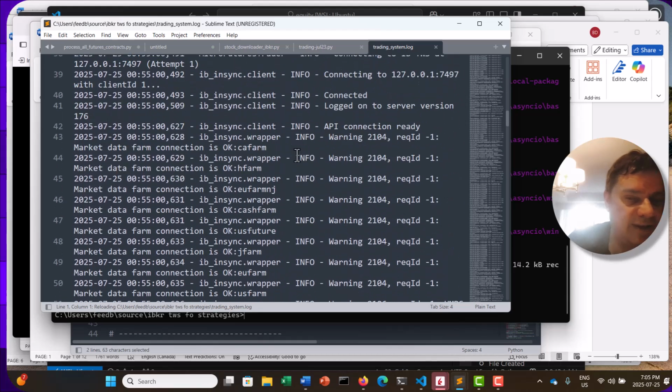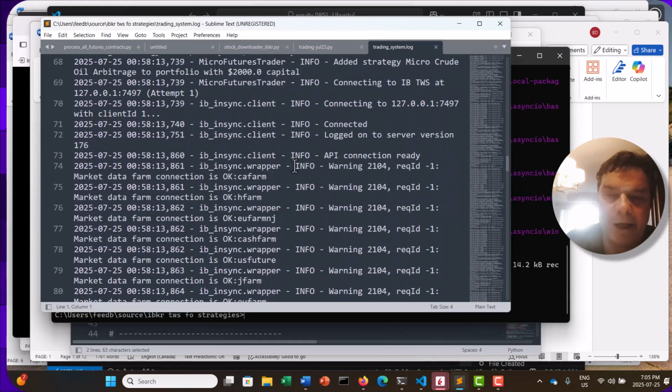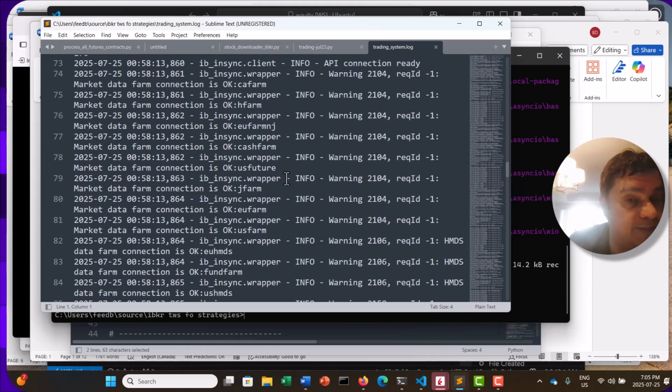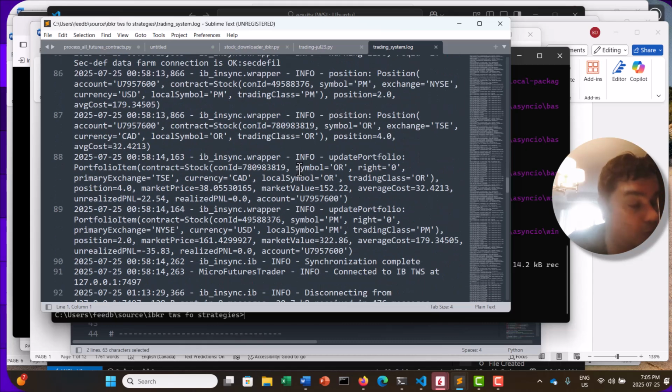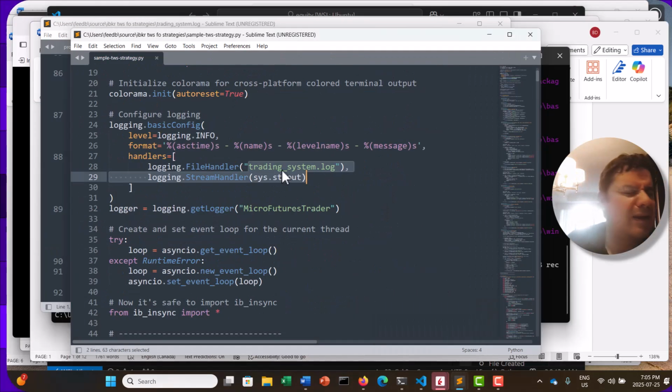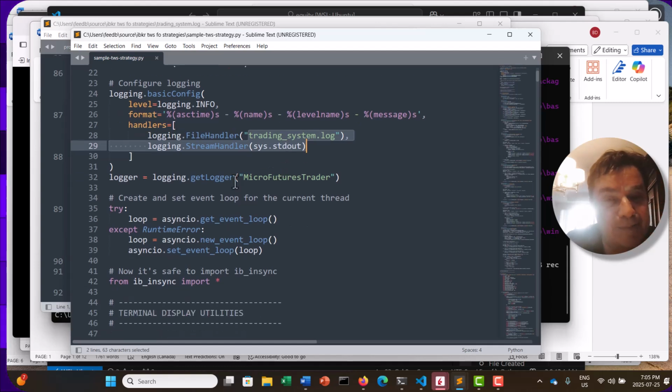So you can see here it's showing no different than a Linux-based app, all the cool things that's happening in the log. I just find that it's amazing that we're at this point now to be able to do this. So again, it's called a micro futures trader because it is in the prompt.